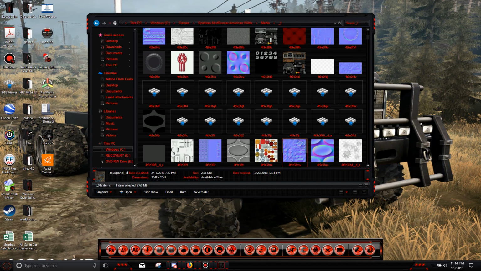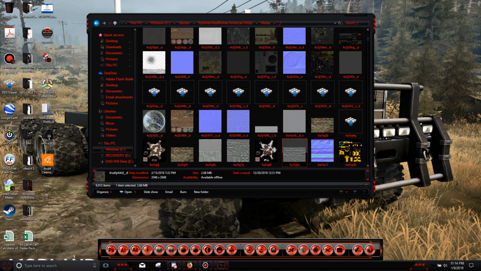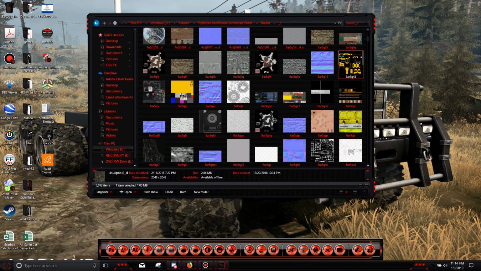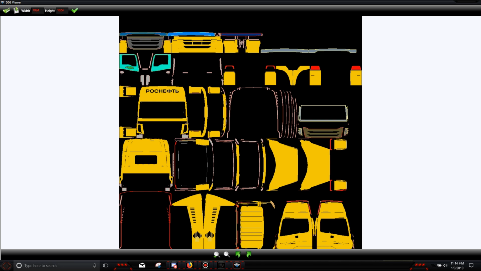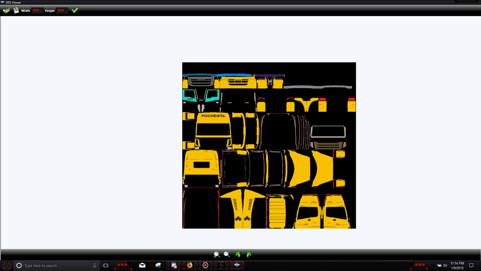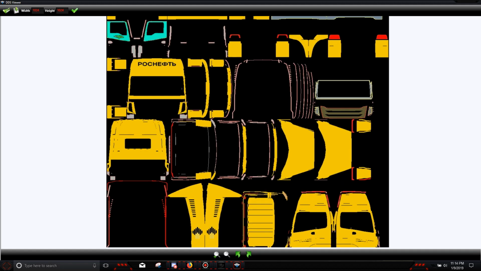But if you can find one like this one, this truck, you can pretty much tell what everything is. These are the doors, the hood, the front of the truck, back of the truck, bumpers, and you can alter the paint jobs on these. And it's not that hard. You'll need a DDS viewer like this one. And basically what you do is you open up the DDS file like I did, then you automatically save it to your desktop as a JPEG.